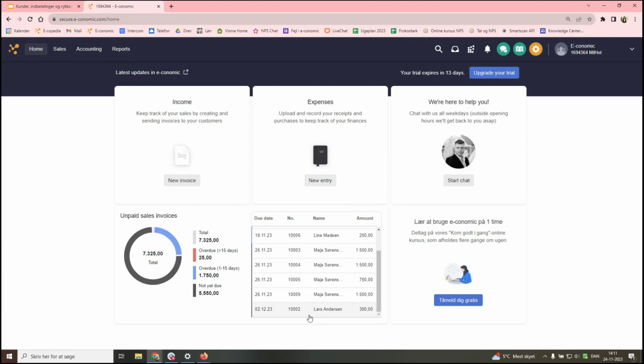Unpaid sales invoices work in that way that it looks at the open entries for Lars Andersen. Since we didn't enter an invoice number on the customer payment, and the invoice and payment haven't been matched yet, the invoice still appears under unpaid sales invoices. In other words, on the customer payment, we stated that Lars Andersen paid this amount of 3,000 Danish crowns, but we didn't specify which invoice he paid.